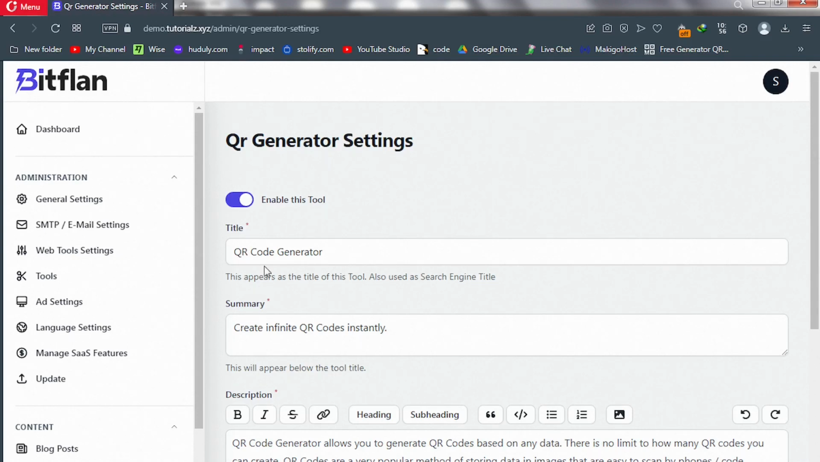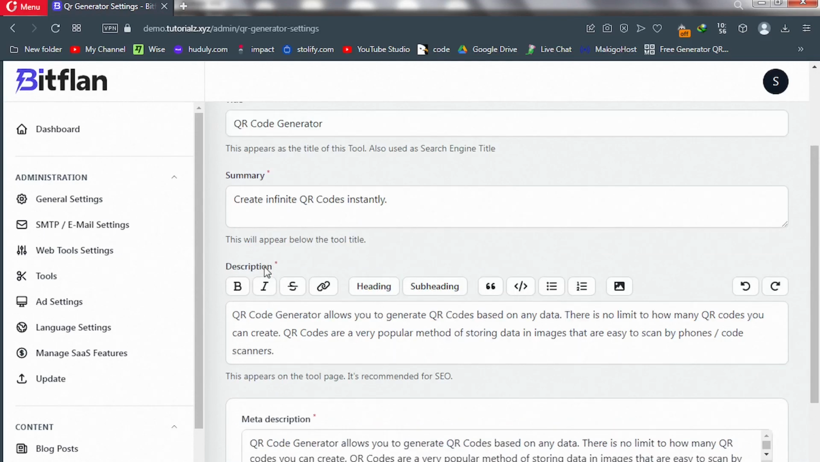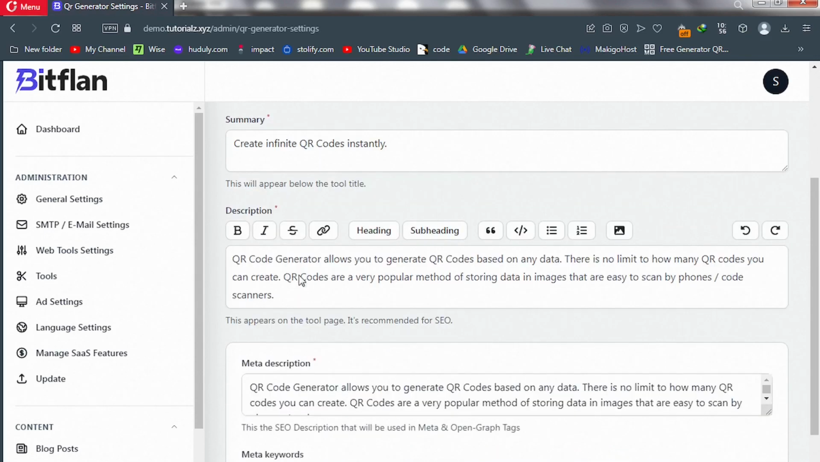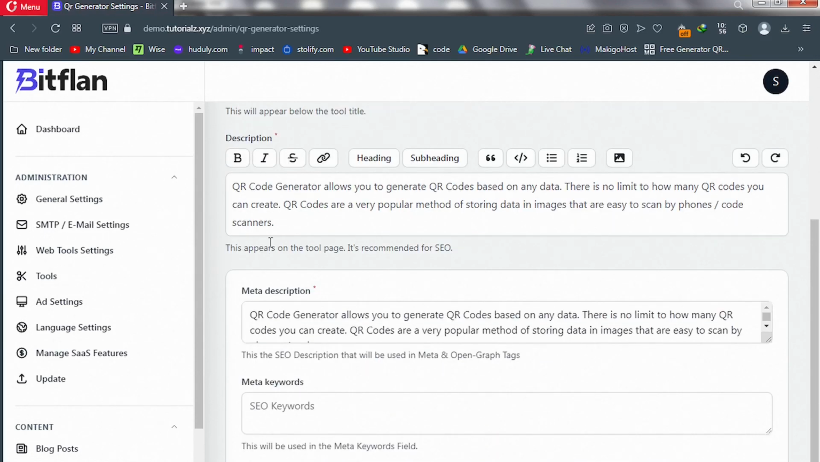You can rename your tool, add a summary about the tool, describe your tool, and down here we have meta description. This is very, very important because users are going to be searching for these tools on Google. When they search for it, this particular part of your site is going to be shown to them, and then they will go ahead and use that part of your site. So it's good for search engine optimization.